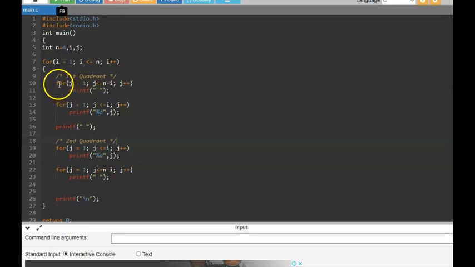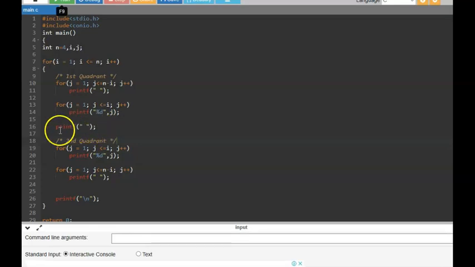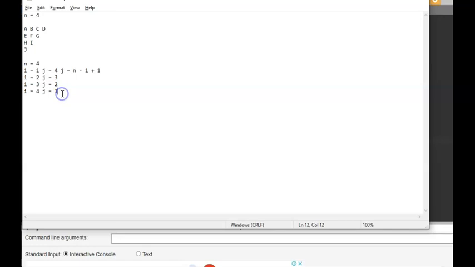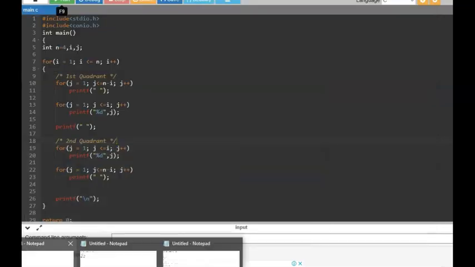Now the changes: this part of the code has not changed. We saw that between the two quadrants there was a space, so the printf is added here. But after that comes the second quadrant. In the second quadrant you see that the order of spaces and numbers has changed. Here the space was there and then the number. Here it is actually the number followed by the space. So you saw that the spaces were first there and then you had the numbers.